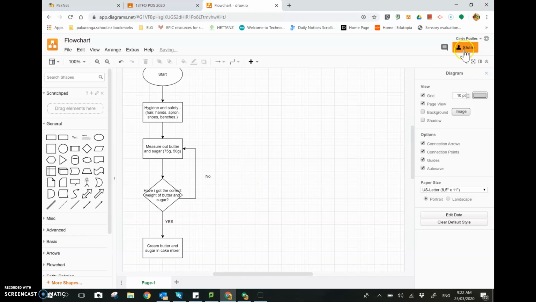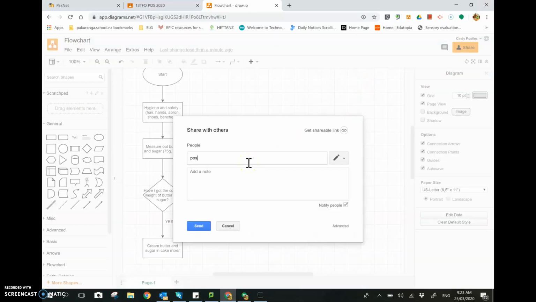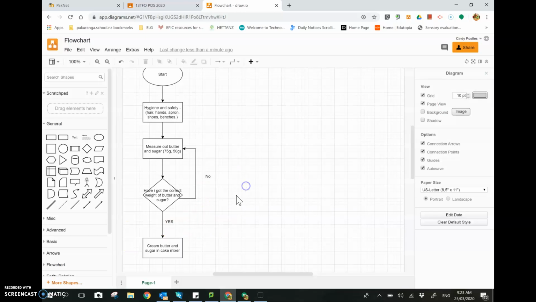Please remember to share this with me. I will have an exemplar up on Classroom very shortly. Hopefully you will be able to follow that. So please share with me at pos@pakuranga.school.nz, and that way I can access it and see what you are up to as well.